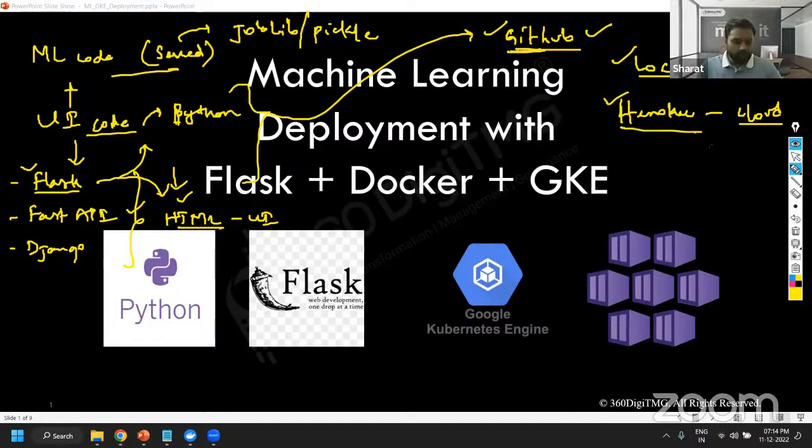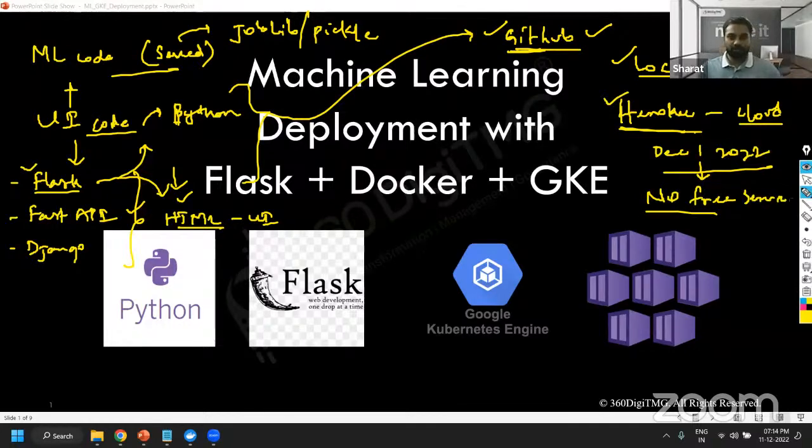Then you need to remember that from December 1st, 2022, Heroku has stopped its free service. No free service anymore. So if you are fond of Heroku, a lot of people are fond of Heroku, I'm one of them. It's a very interesting and very useful platform for a lot of newbies, especially the data science community. But unfortunately, they have stopped the free services. Here, we will be using any of these frameworks and then pushing the code into the server, right? This is something that we have done.